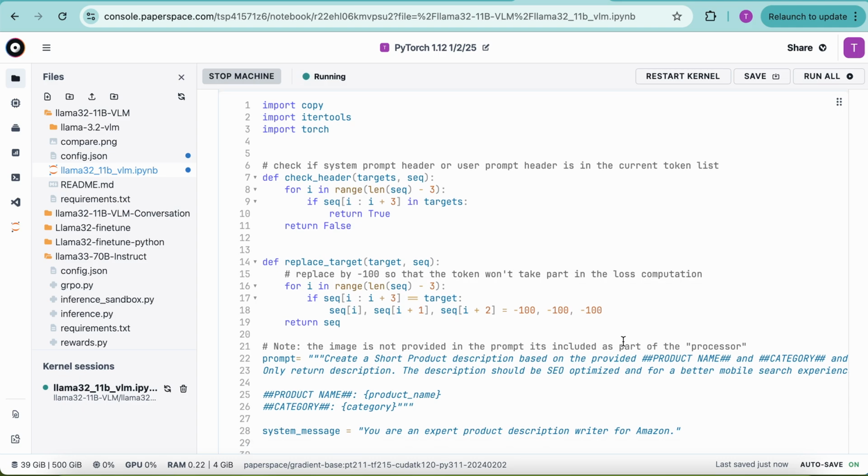So first, we are going to check the header, system prompt header or user prompt header, whether it is in the current token list. The goal is we will not train on these header tokens because they are default tokens. So we are going to mask all these tokens by -100 so that they won't participate in any loss computation later. So here in this function check header target sequence, targets here can be either the prompt header, the system prompt header, or user prompt header.